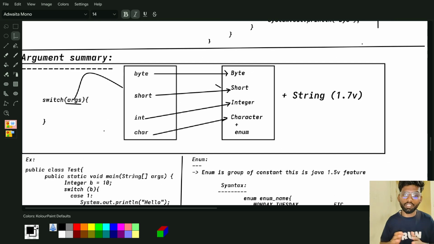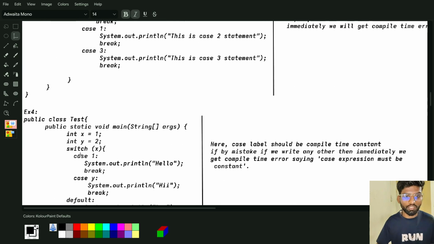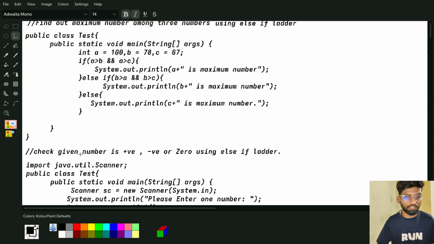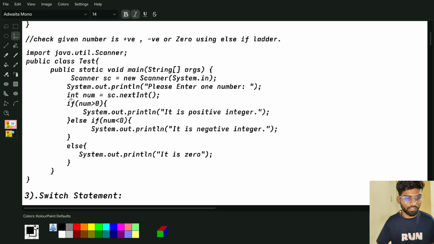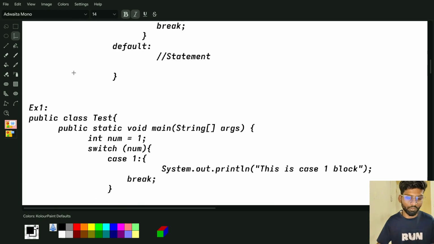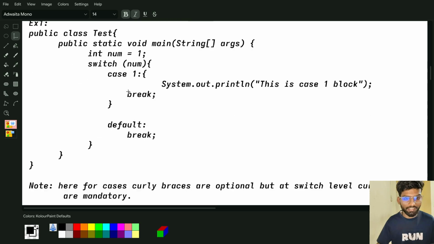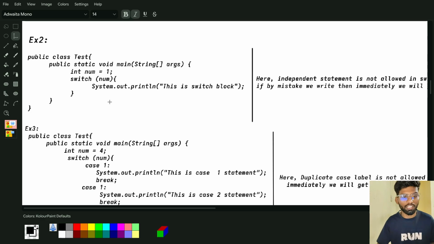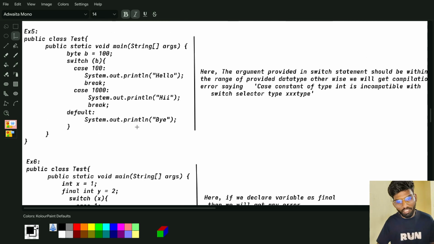So everything I covered about the switch statement in Java. One by one you can understand. So all cases we covered. This point is very big, but don't worry. This is the example. Syntax independent case is not allowed. Note here, curly braces are optional elsewhere, but at a switch level curly braces are mandatory. So go through these notes and remember each and every point. It is not that much rocket science. It is very simple.